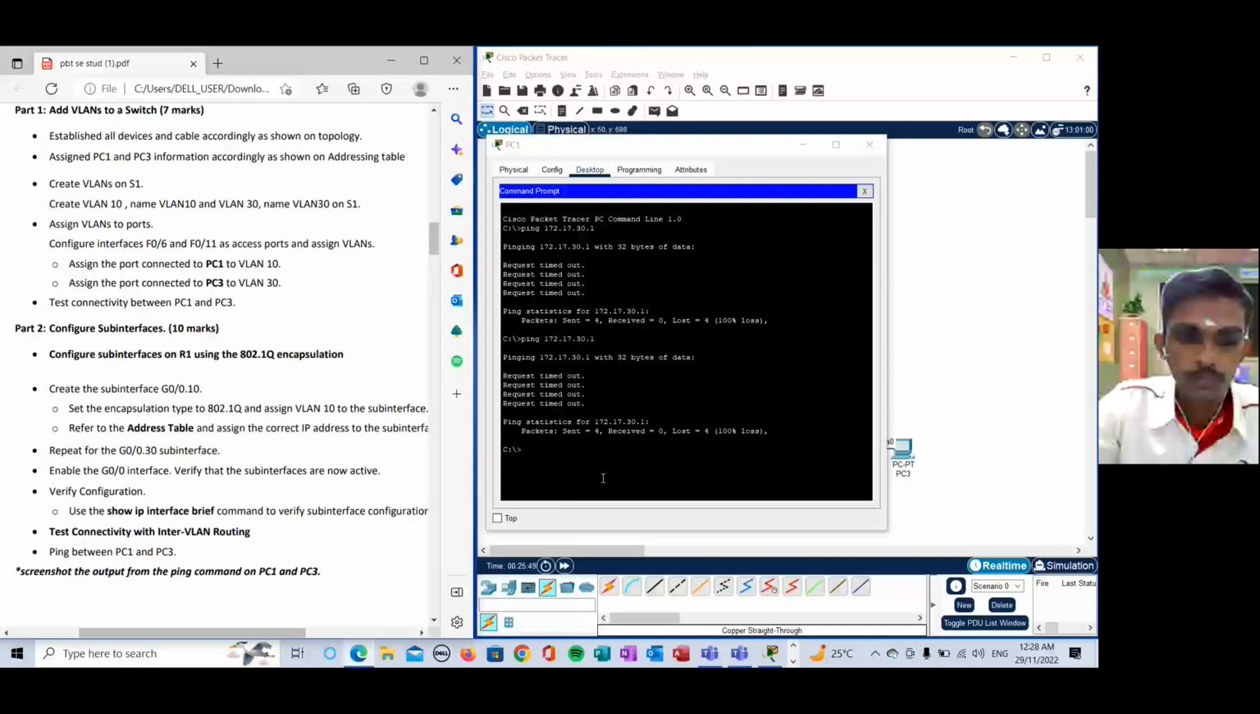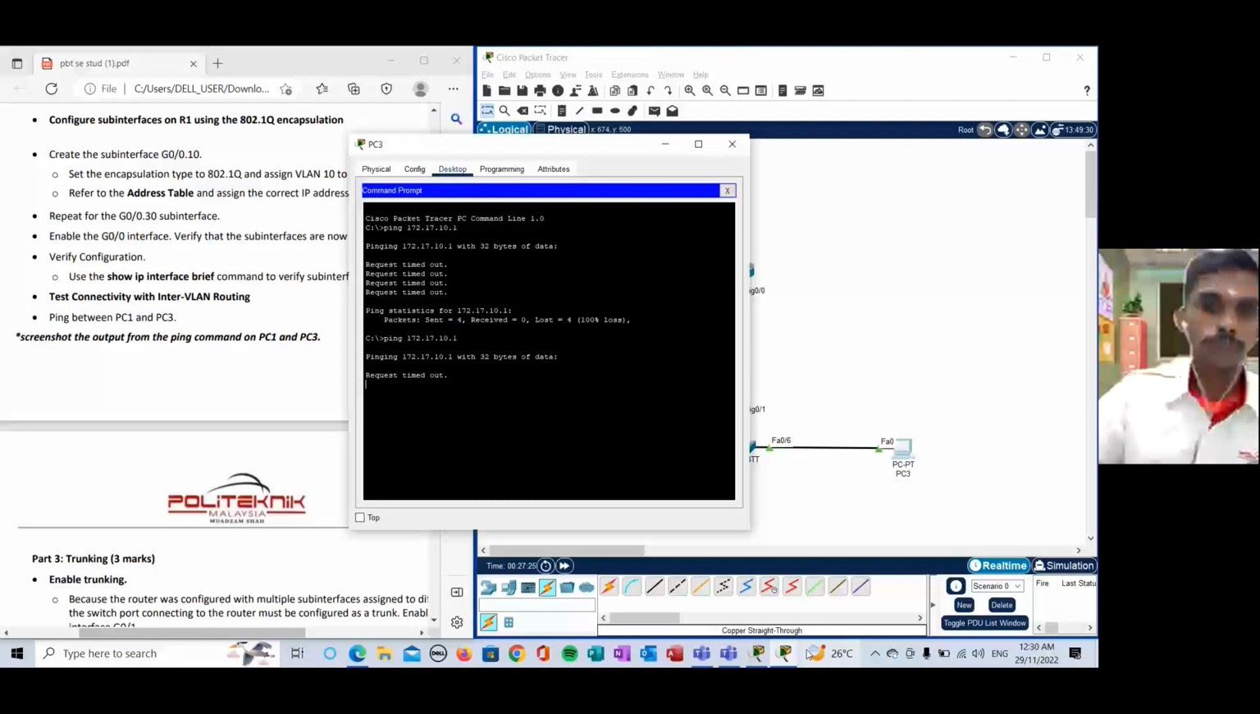So we will ping PC1's default gateway, which is 172.17.10.1. We will still get request timeout and the ping will still fail. So the ping still failed and still shows that the request timed out.